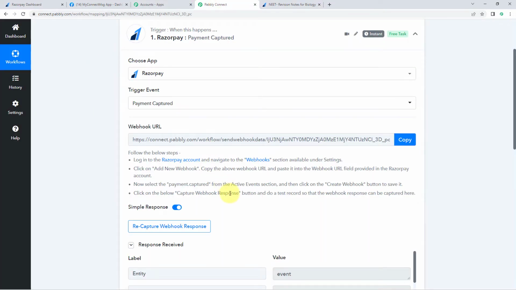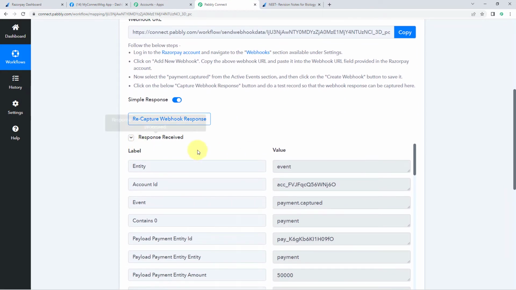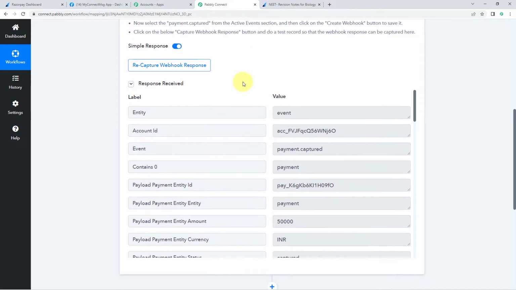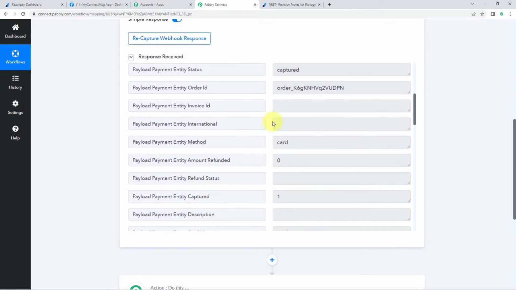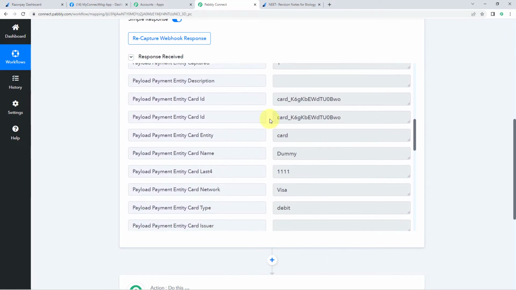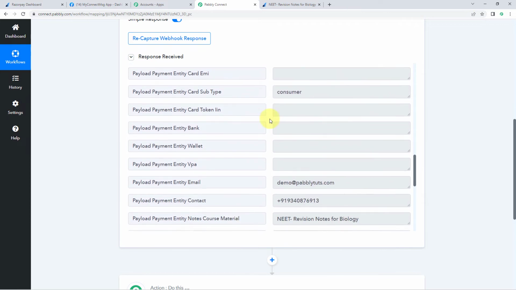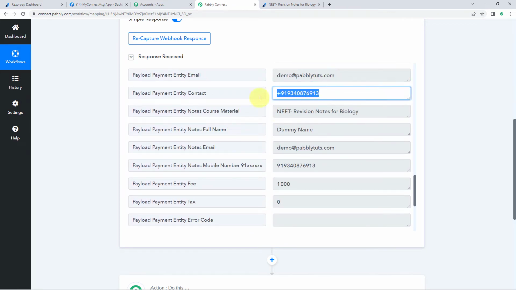Let's get back to Pabbly Connect. And yes, in Pabbly Connect, we have received some response. And the response is of the event payment.captured. So Razorpay captured the payment and sent the details using the webhook URL to Pabbly Connect. So when we scroll down, we will find that the test payment which we have made just now, these are the details of that same test payment. We have the same email address, same phone number, same course, same name of the customer, and email address and phone number once again. Which means step 1 of setting up this automation is complete.